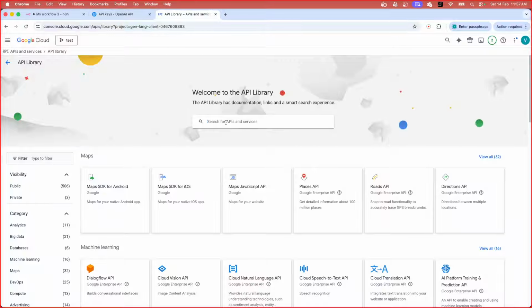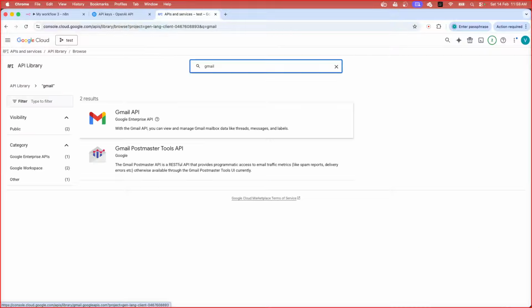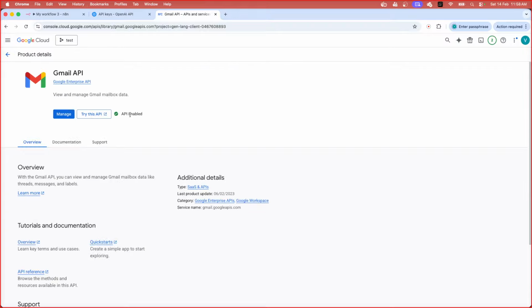Now here you can see a search box. Search here for Gmail and press enter. Now it gave you the Gmail API. Click on that, which will land you on a different page. Here, for me, you can see manage and try this API. For you, you will see an option called enable. Click on that.